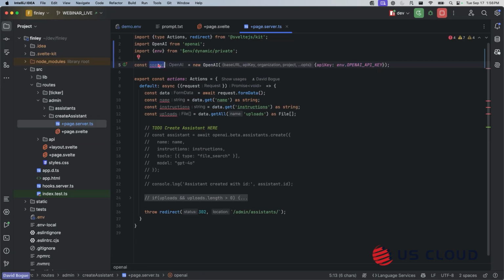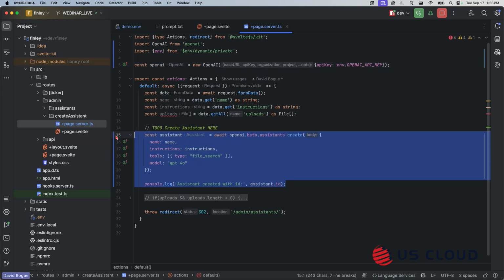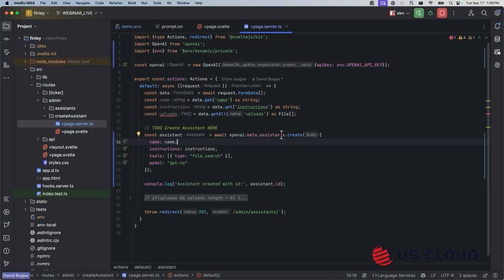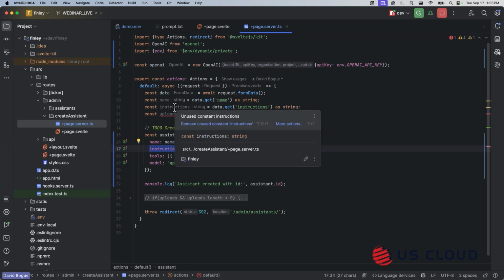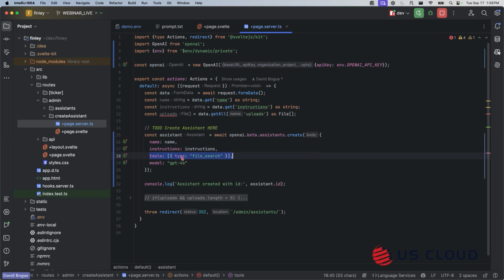So once we have an instance of this OpenAI class, we can call the function to create an assistant. That's as simple as this: openai.beta.assistants.create, and it accepts a name. We're going to use the name from the form, the instructions from the form, what tools are enabled. Right now, we're just going to enable file search, and then the model. So this call will call an API, create the assistant, and return the assistant, and it'll have an ID on it. Next thing we're going to do is log that ID to the console.